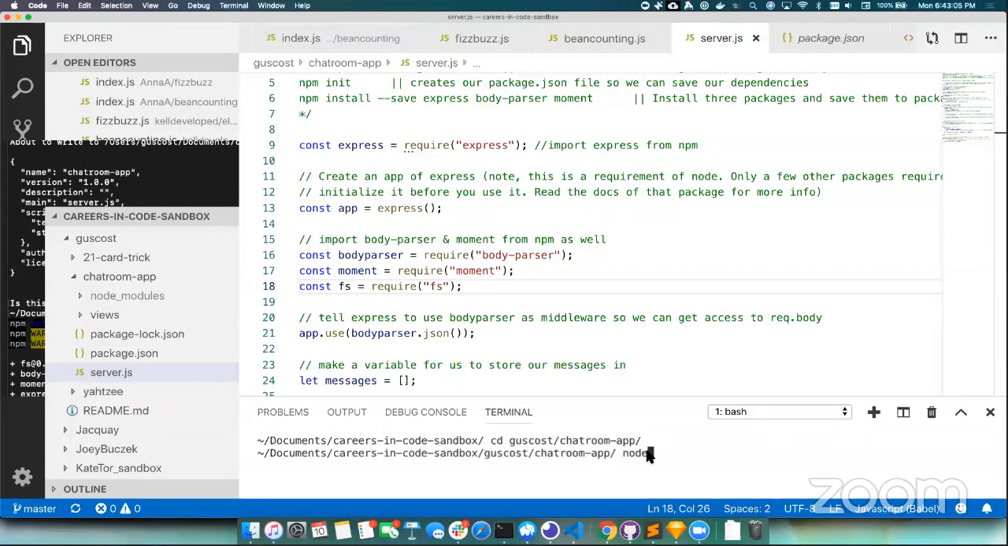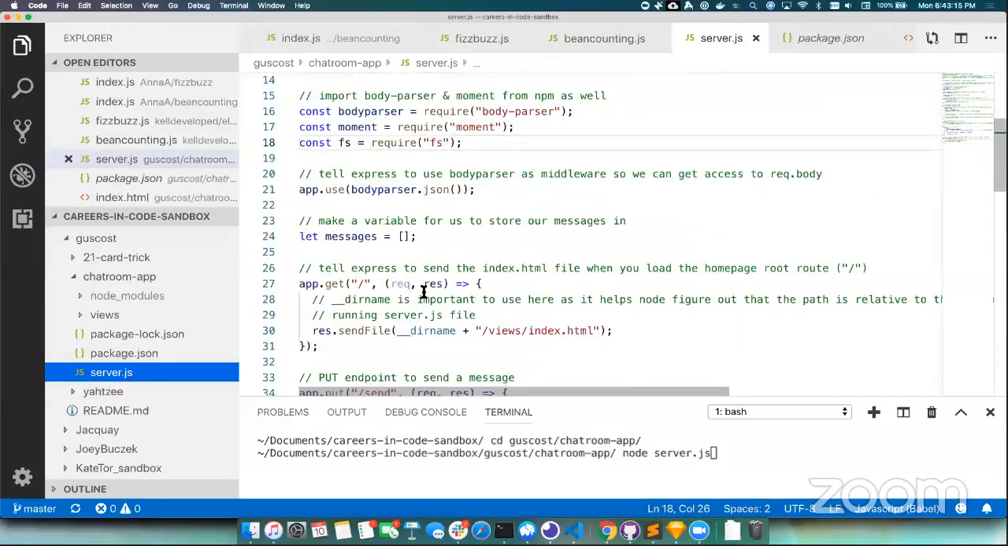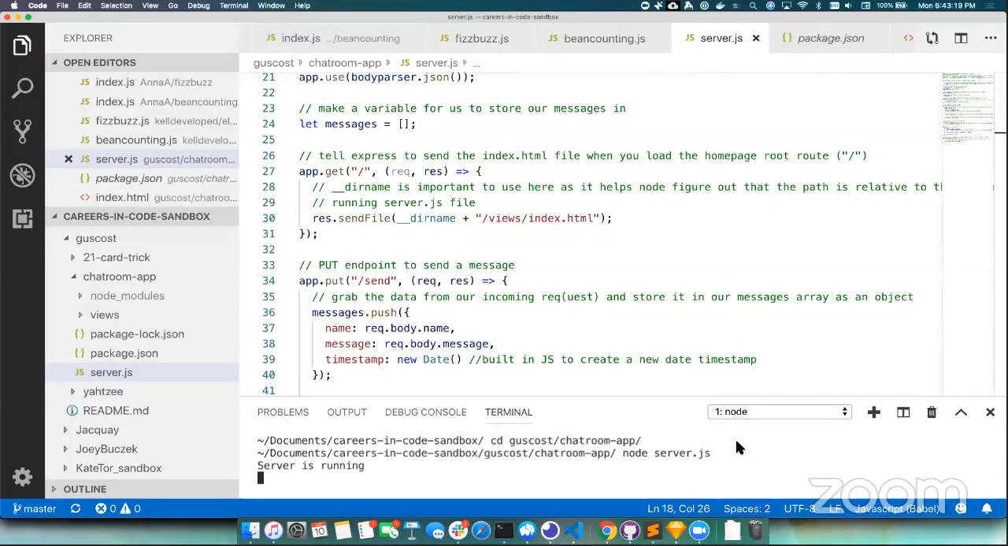And now if I do node server.js, that's going to run this file through the Node JavaScript interpreter. And this is going to run a web server, and this will serve. It says server is running.